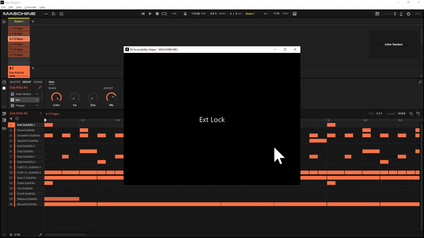Shift on. Extension lock. Shift off. Pad 4. And then button 5. Update. And we go back to plugin. Plugin on. Right. Now, we've got 4 states saved.